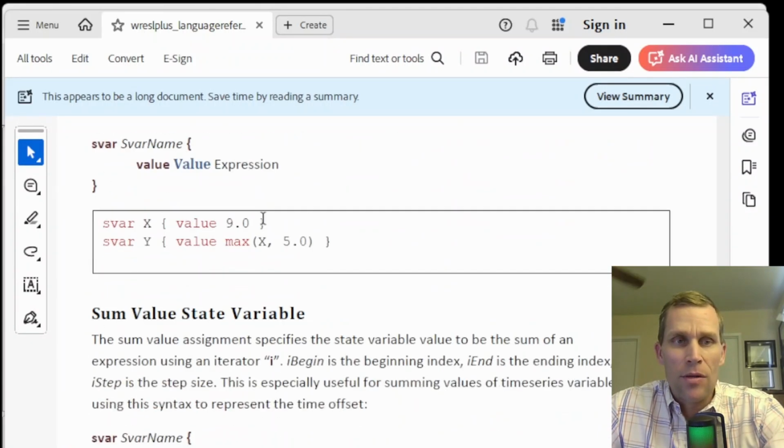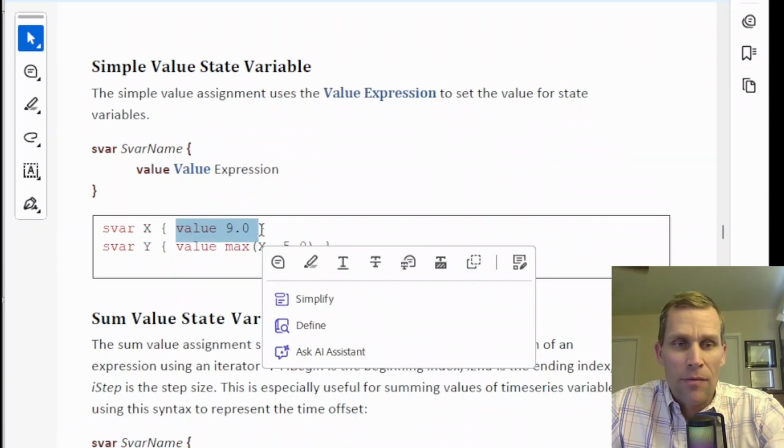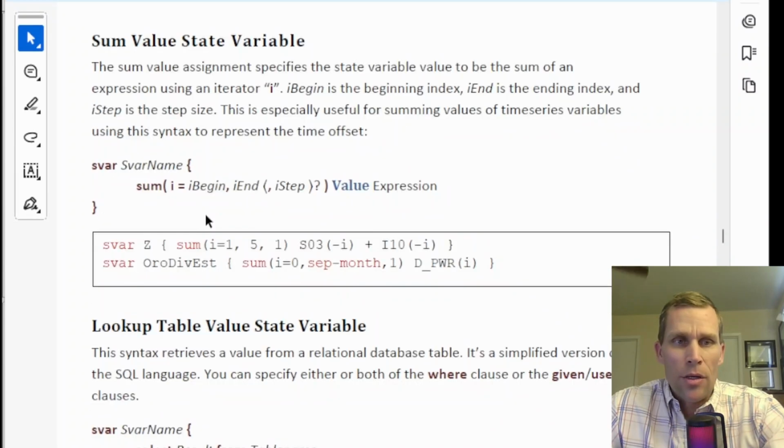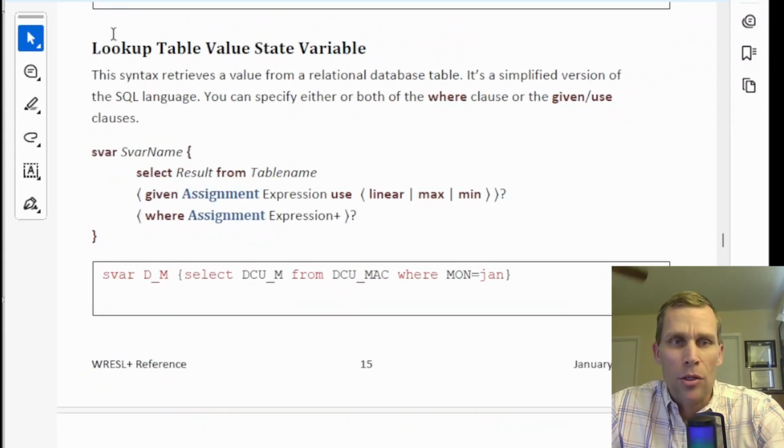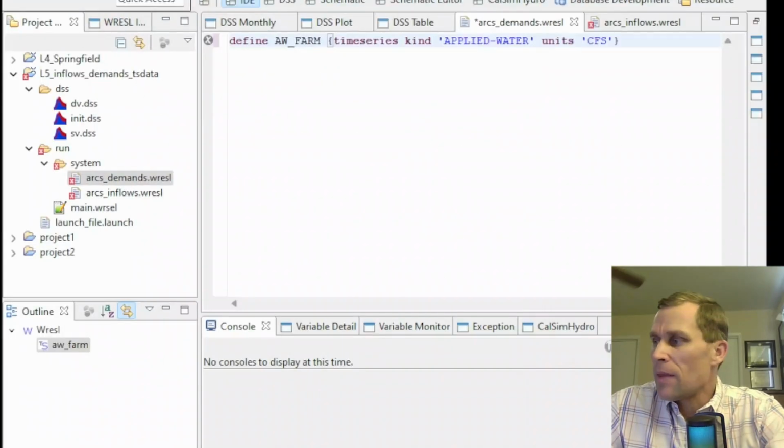There are a few different examples here. We're not going to go into too much in this lesson, but state variables, you can just define a variable and give it a value. That's the simple method. You can use this sum value where it sums up a number of values together. And then also there's a lookup table type of state variable, as well as a conditional value type of state variable.